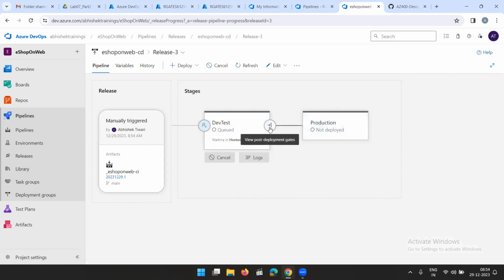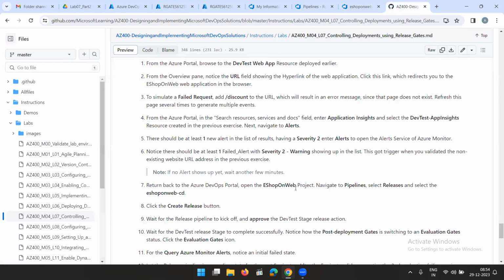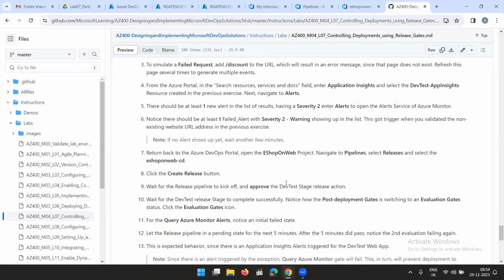Now there are gates applied over here, post deployment gates. Wait for the pipeline release to kick off and approve the dev test release action. Wait for the dev test release stage to complete successfully. Notice how post deployment gates is switching to an evaluation gate status. Click the evaluation gate icon. For the query monitor alert, notice an initial failed status. Let the release pipeline in pending state for the next 5 minutes.